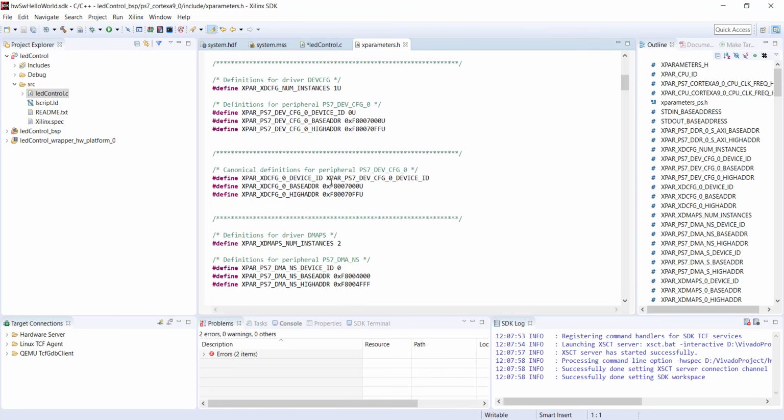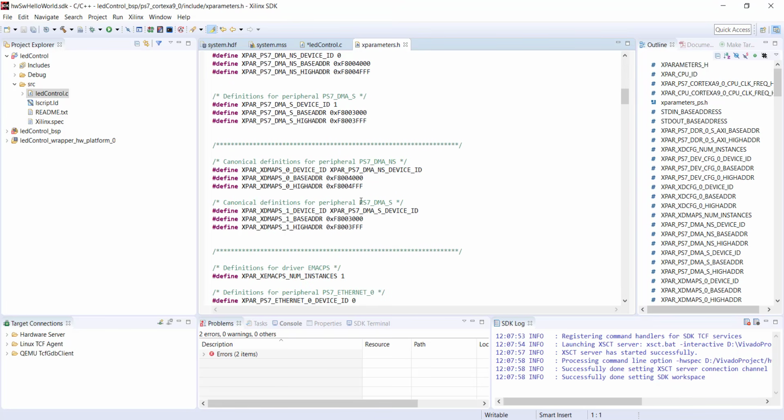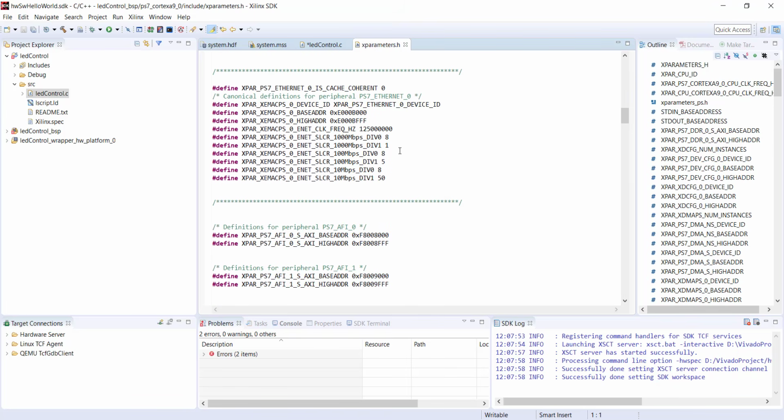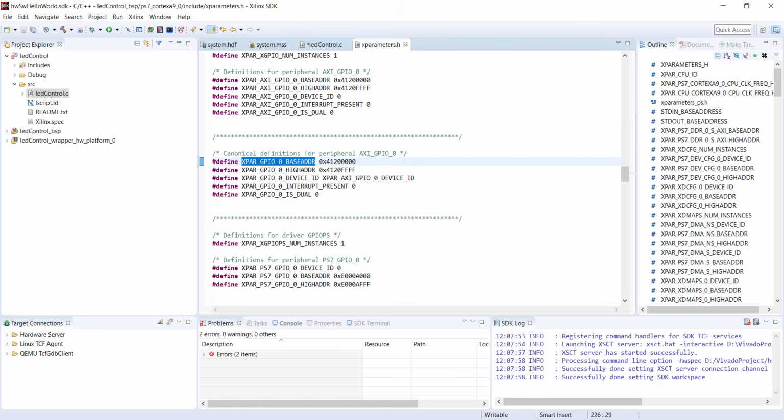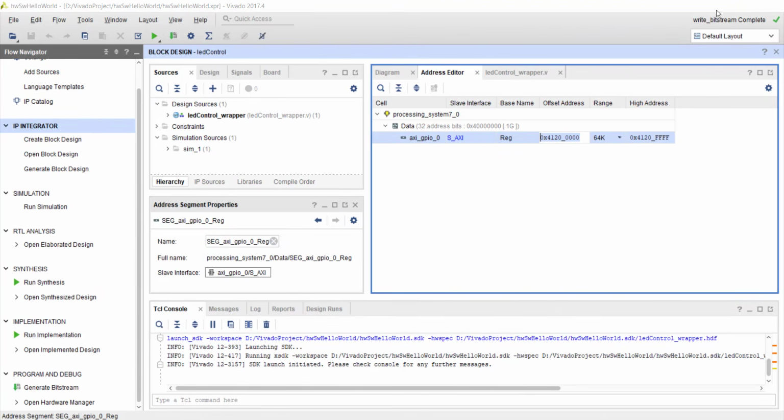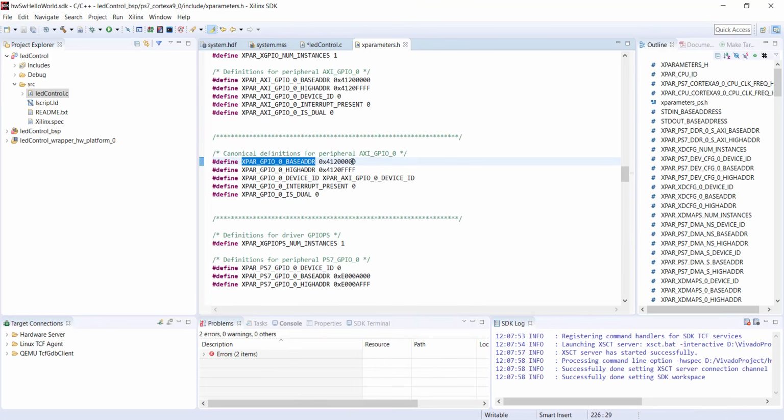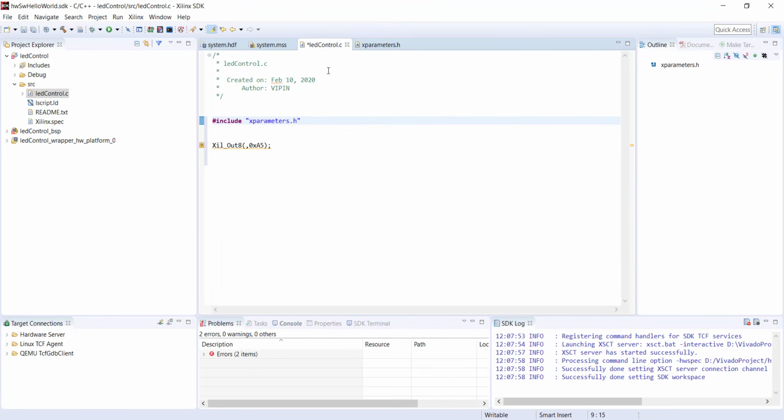Not all these peripherals are in the PL part. A lot of them are in the PS part also, because from the processor point of view, everything is like a memory mapped device. So here 20000, which is exactly this one. Now instead of hard coding it, we will use that parameter declaration, the hash define.